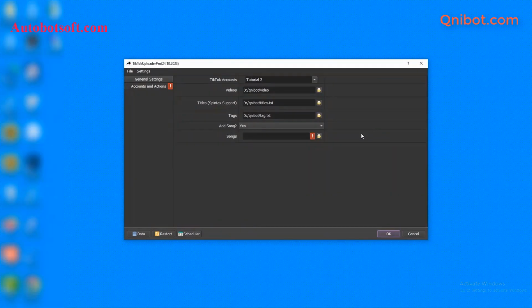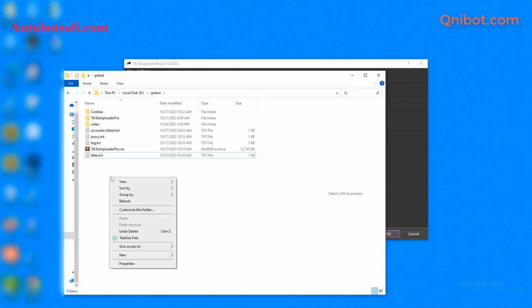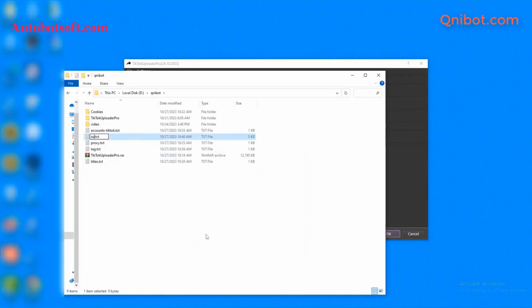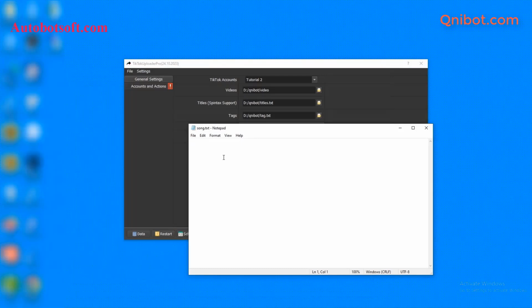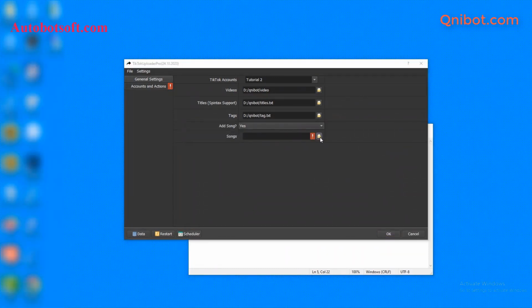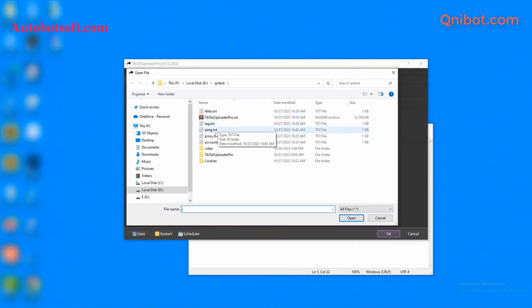Next, at add song session, in case you want to add songs, select yes here at add song session. And at song session, you need to create a new text file to save the name of songs that you want to add. The software will find song name on TikTok and add song while uploading TikTok videos. You put each song on one line. For example, these are the songs that I want to add. Then click save. Then save this file. At song session, you click on this icon. Select the created text file of songs.